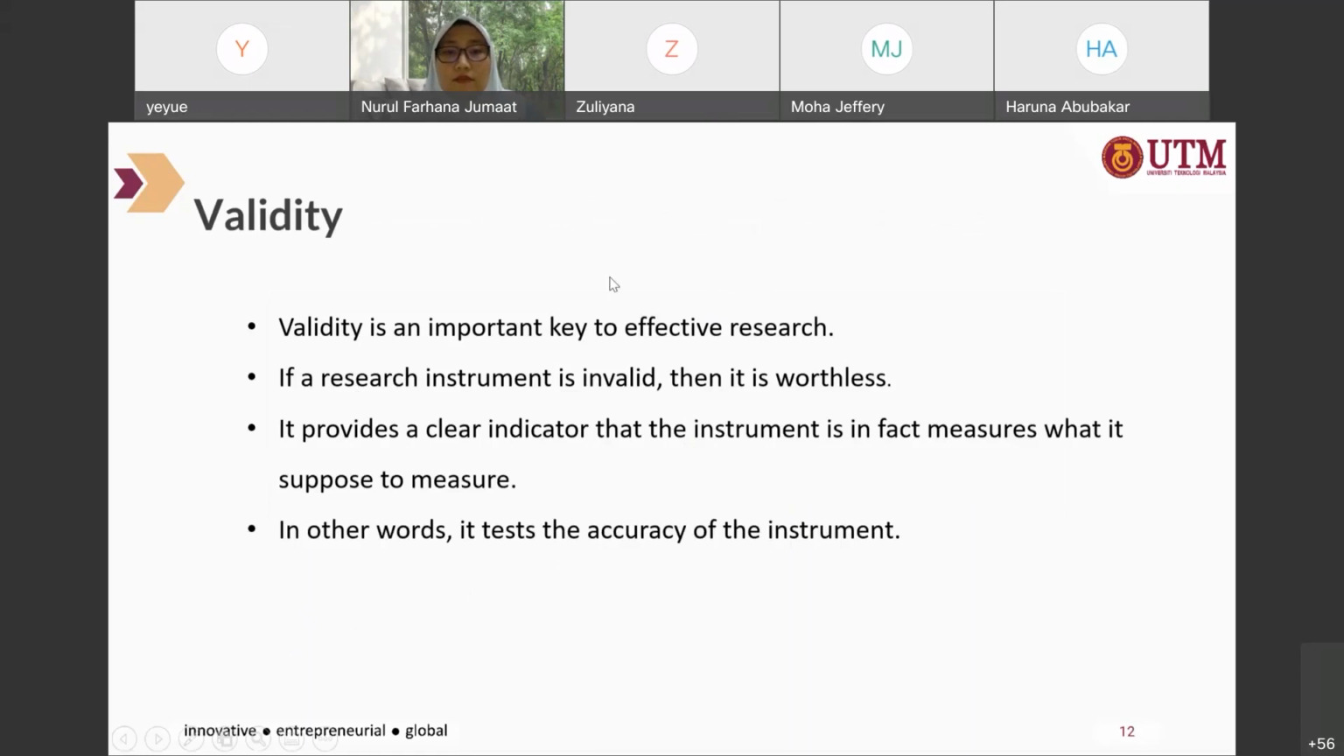So what is validity? In your chapter 3, you need to report about the pilot study. You need to report the findings of your pilot study, and also report about your instrumentations, including the validity and also the reliability of your research instruments. Here comes the very crucial part for you to understand: validity and reliability. First, you need to understand what validity is.